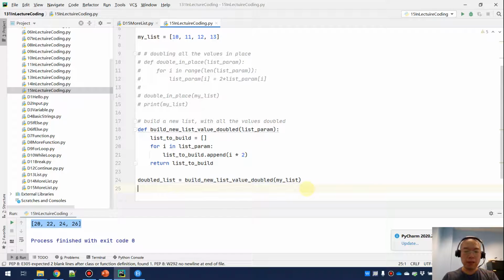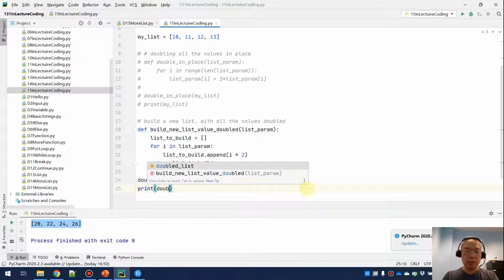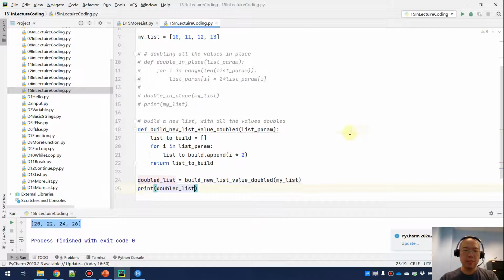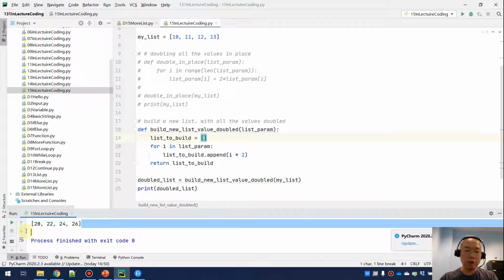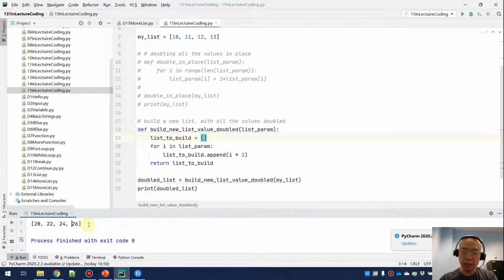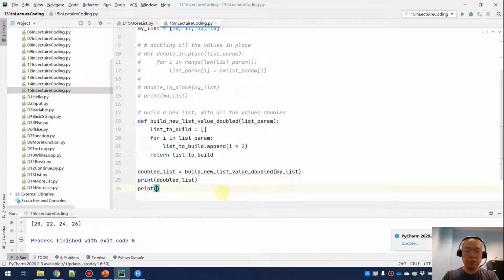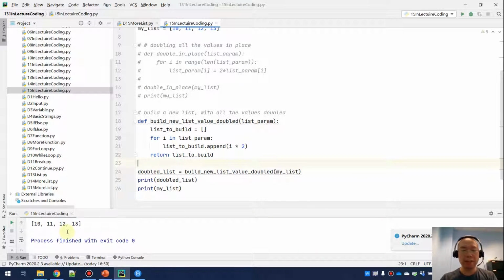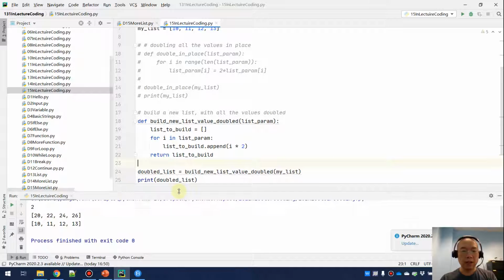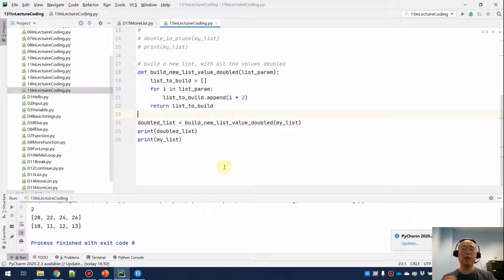And after that, say I want to print doubled list, and then let me run this, and you see all the values are doubled again. However, the difference is if I want to print my list, then my list stays as 10, 11, 12, and 13.